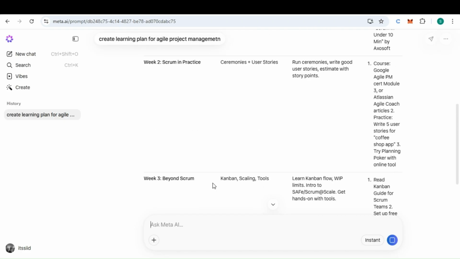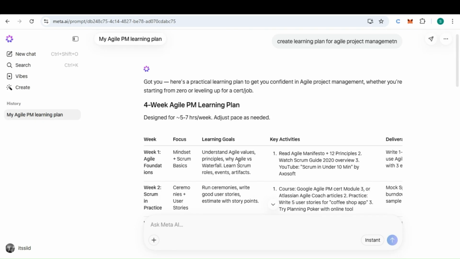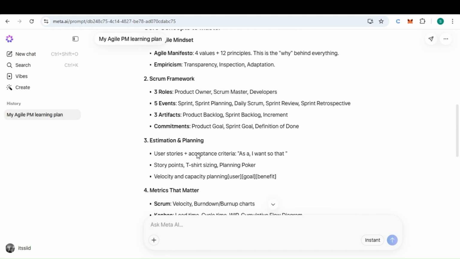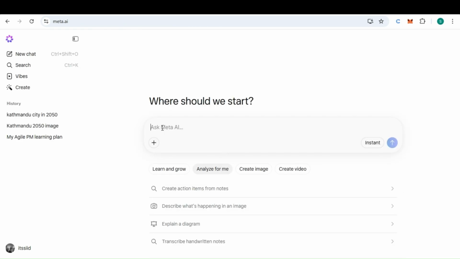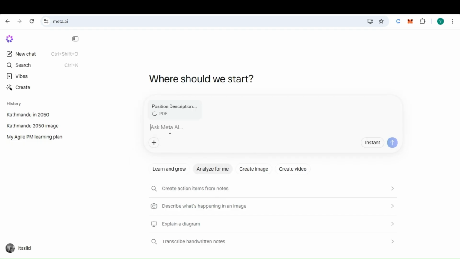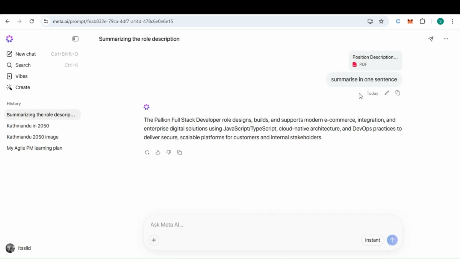So week 1, week 2, week 3, and week 4. We can see we got the response, and it's very similar to other chatbots. Not a big difference. Now let's try another feature. Same like other chatbots, you can add media and files here. So I'll upload one file and ask it to summarize the PDF file in one sentence.